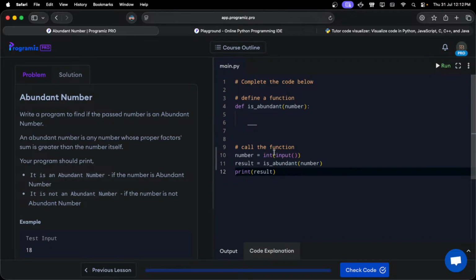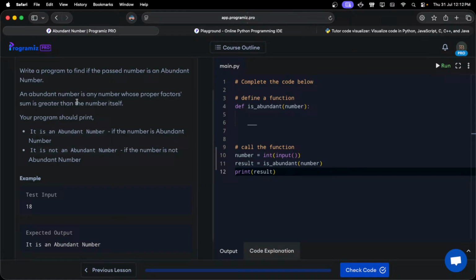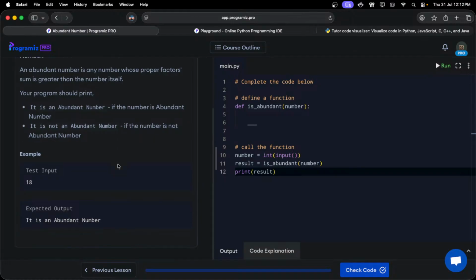Abundant numbers. Right. You need to print abundant number: any number whose proper factors sum is greater than the number itself. Okay.